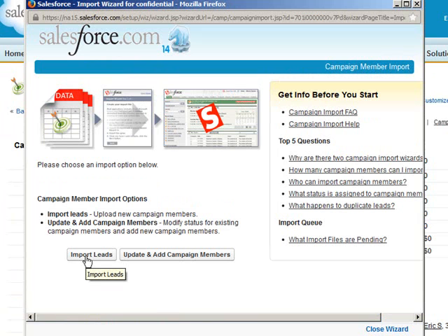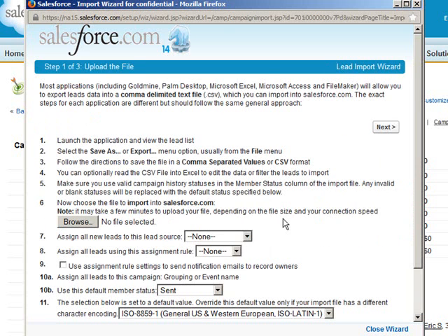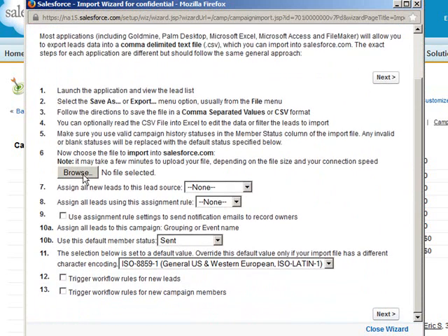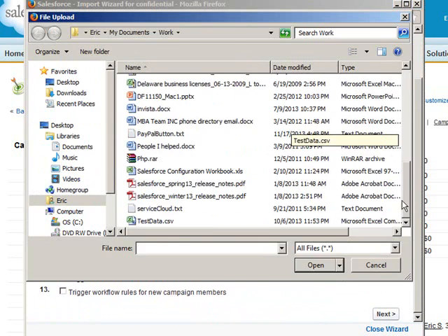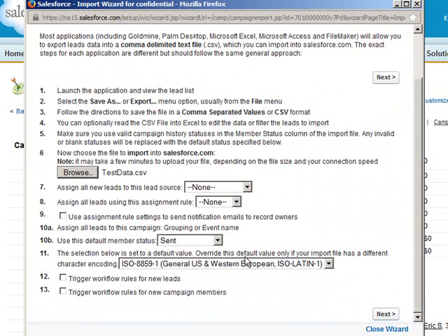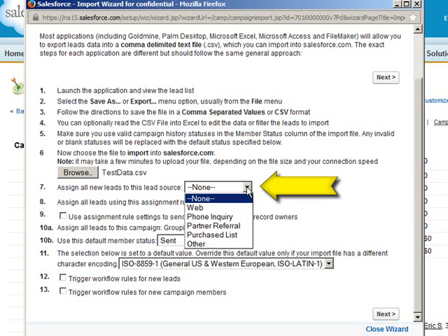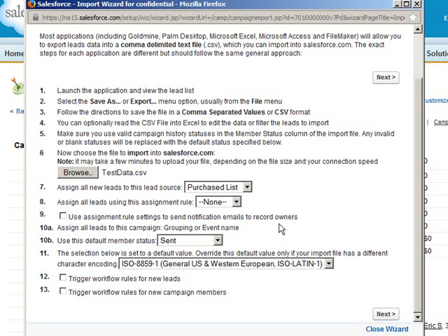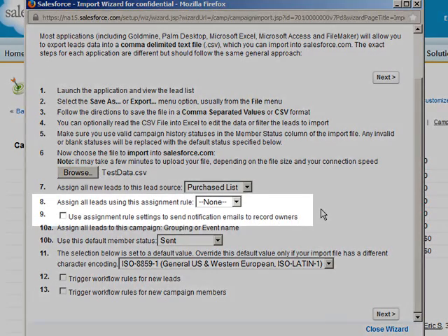The import leads feature is used to add new leads to Salesforce that will also be added to the campaign. So we're using the upload the new leads file. We're going to browse for our test file. We have the option of assigning all leads to the same lead source, or we can map it on the next page if we leave it as none. Typically, we use this feature for a purchase list or a list of leads from a trade show.